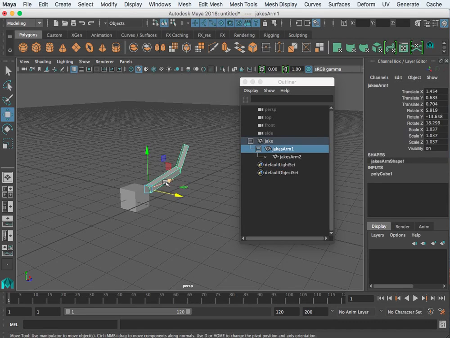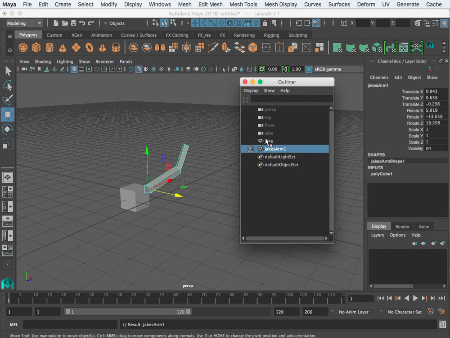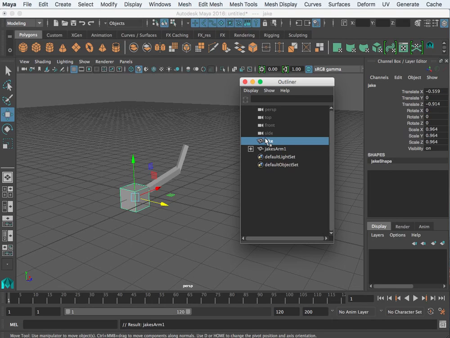To unparent, I can also do a Shift P. You select the child and do Shift P, and notice how that took Jake's arm out of the parent relationship with Jake. So a couple things to remember with the outliner.